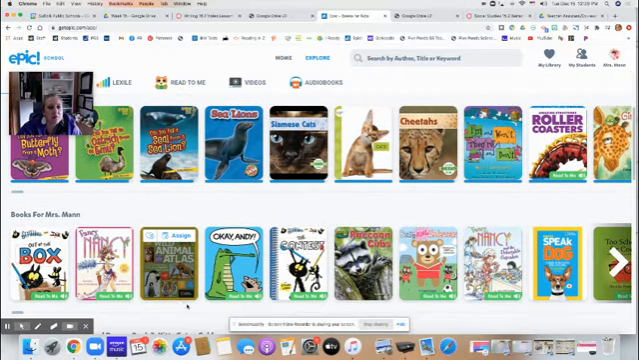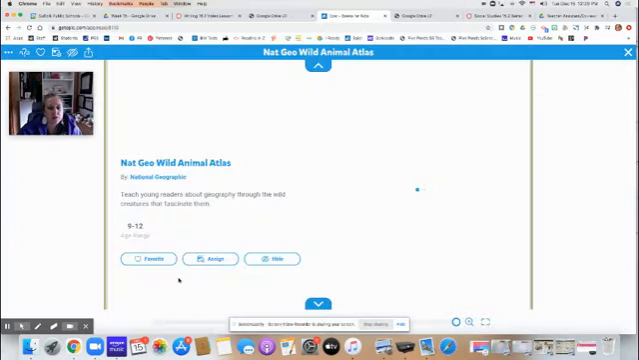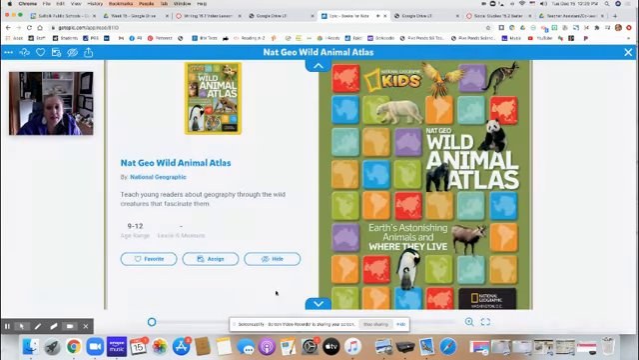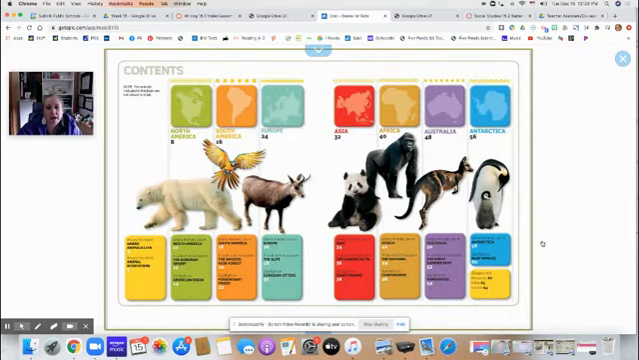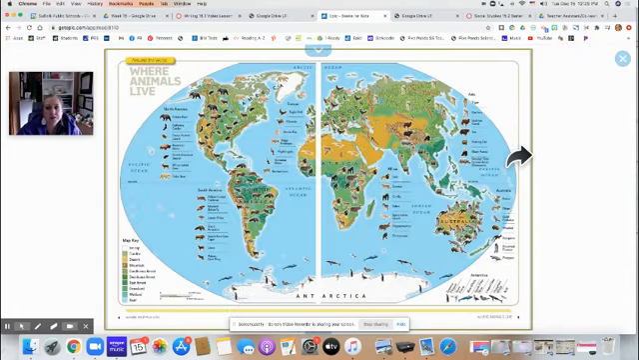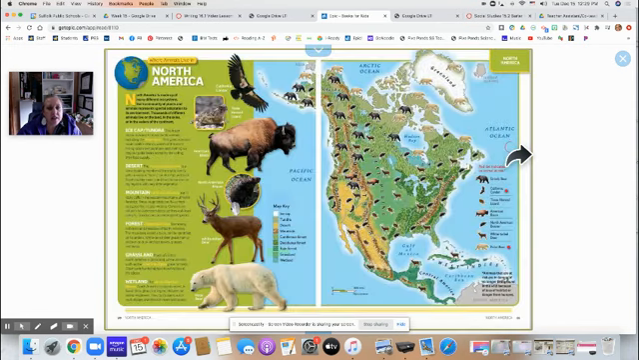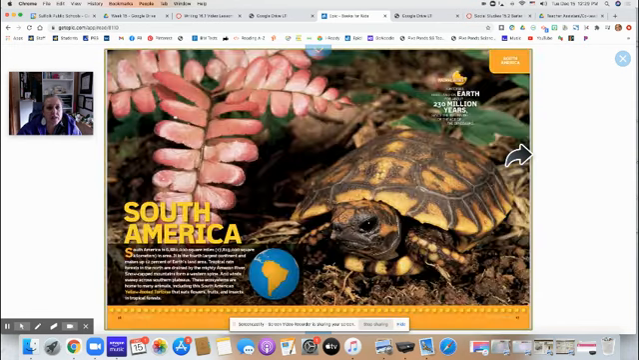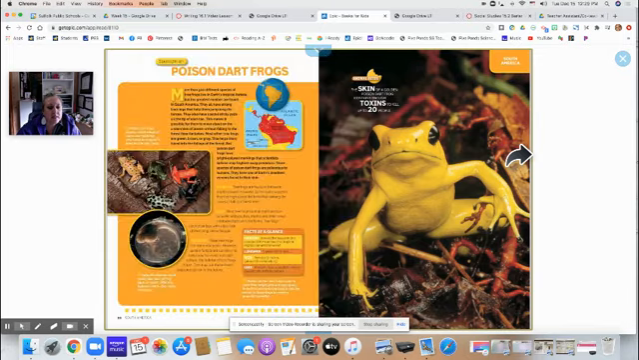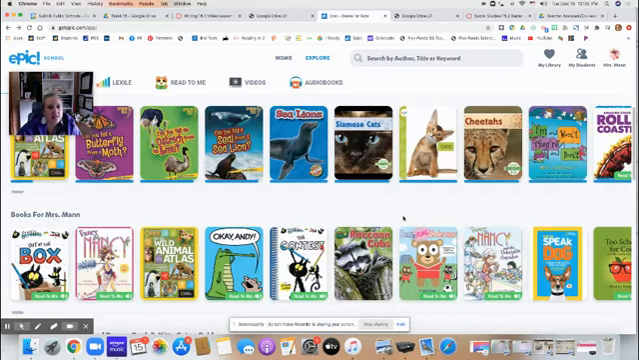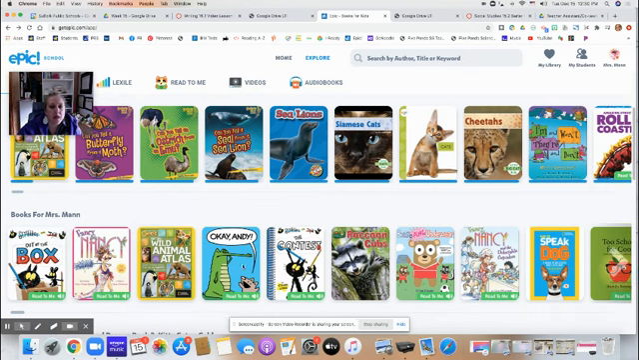Here's a wild animal atlas. If you go into this book, this one will actually show you a bunch of different animals and where they live, all kinds of things like that. So you can actually use books like this too, or magazines. This is actually a magazine called National Geographic. So there's all kinds of things that we can do, and we'll give you some other websites that you can use as well. All right.